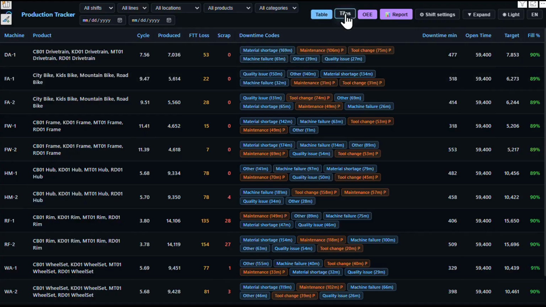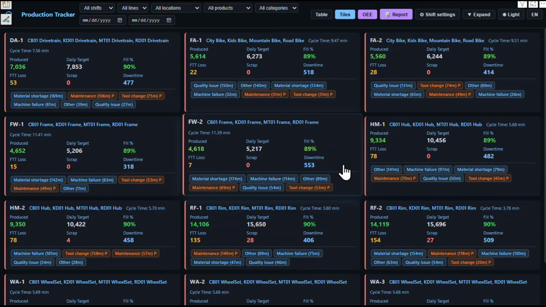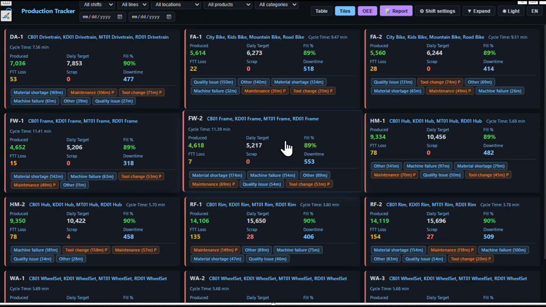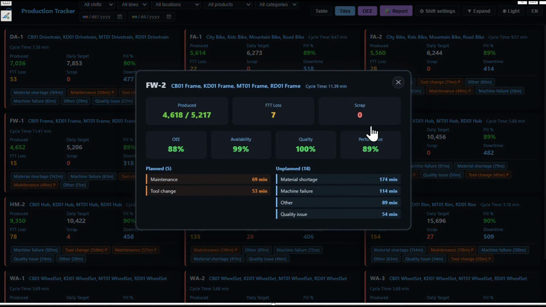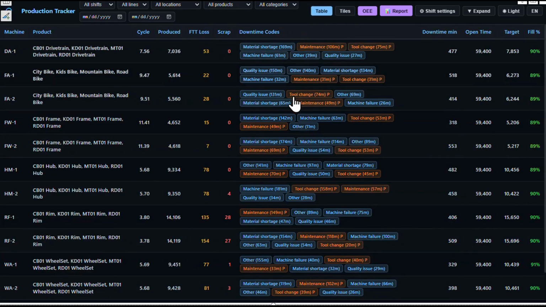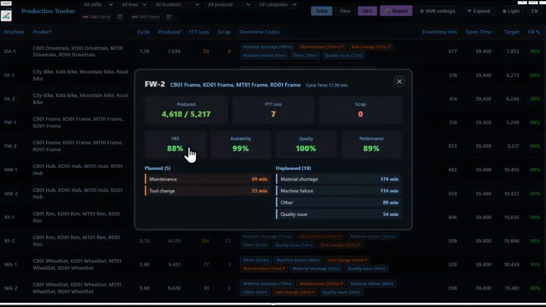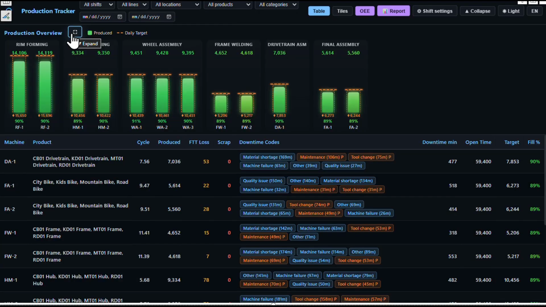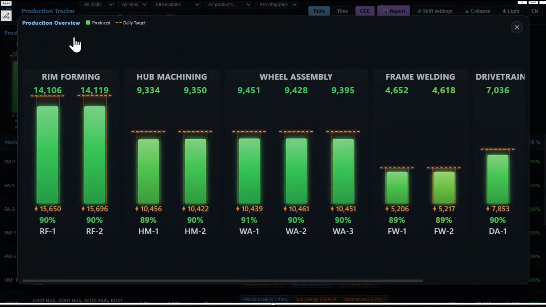Don't like the table? Switch to Card View, where every machine appears on its own tile. Click any machine, and a focused pop-up shows that machine's detailed data. The same works from the table view. Click a row, and the details pop up. Need a closer look at the chart? Click this icon and the bar chart opens at full size.